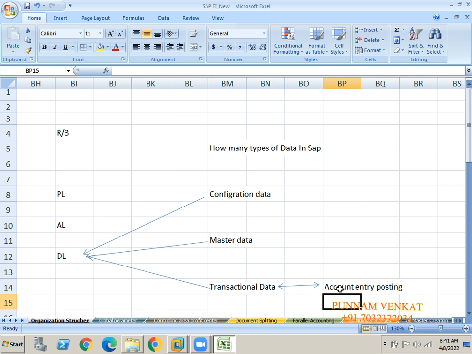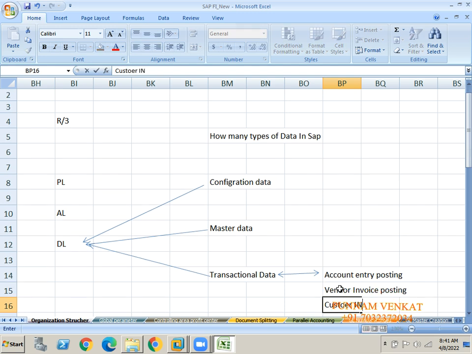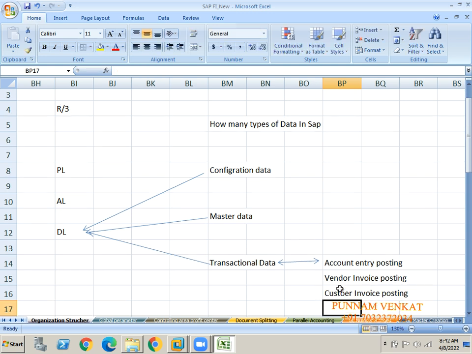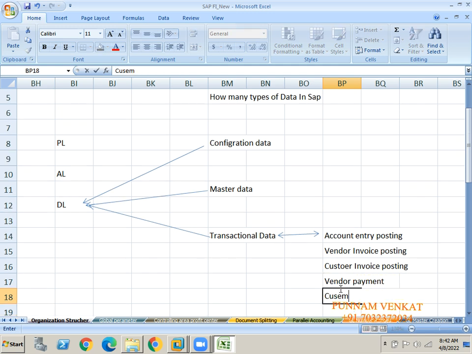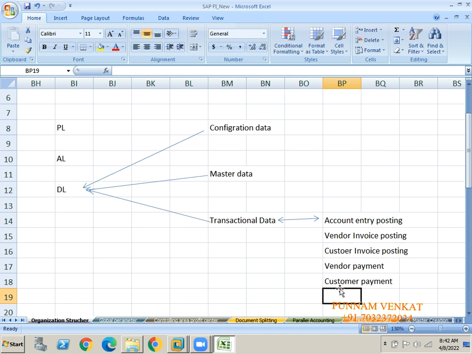What is meant by that? Examples: vendor invoice posting, customer invoice posting, vendor payment and customer payment accounting entry postings. If you post any accounting entry in SAP, for example rent account debit to cash, commission paid account debit to vendor, or customer account debit to commission received, that accounting entry is called transactional data. This transactional data is saved in the database layer.